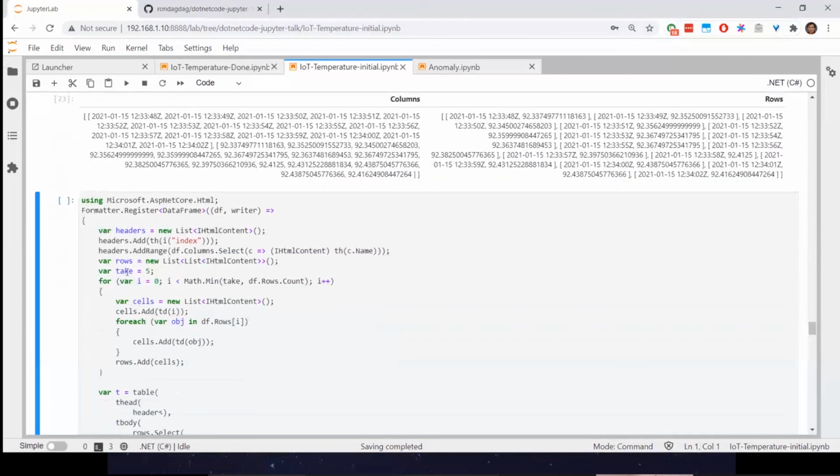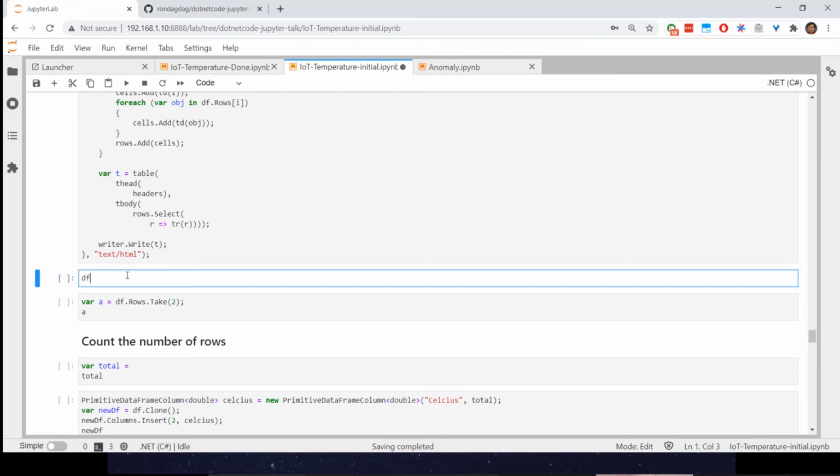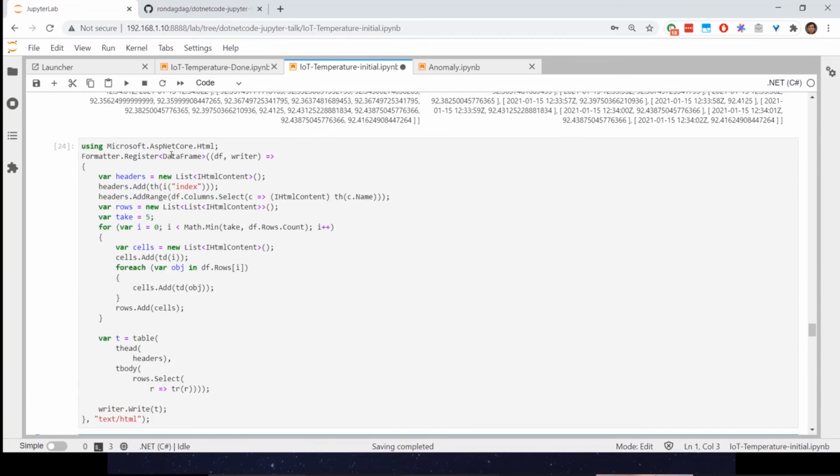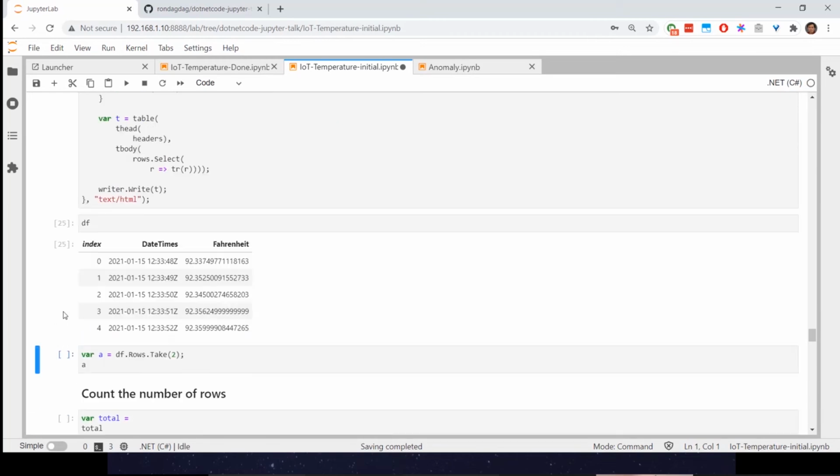This one allows me to show the first 5 items on my data frame and display it properly in HTML. So remember the rows and cells. Now if I run, what it does is it registers that to the data frame so it displays properly. It's just a formatter to be able to display it accordingly. So now if I run df, notice that it's mapped: the timestamp and then the Fahrenheit. That's to display it properly.